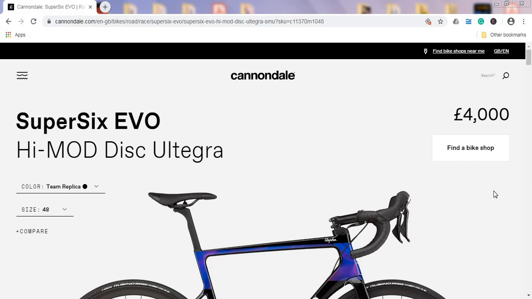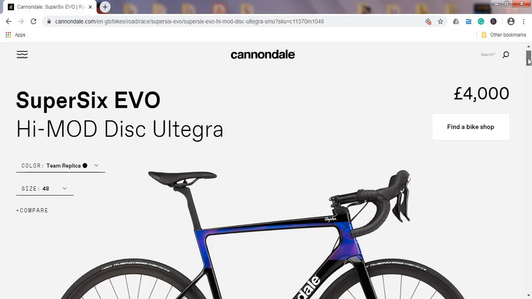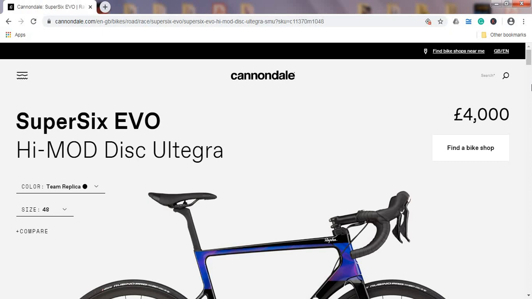And as you already know, Cannondale offers a lifetime warranty on carbon fiber frames and forks. And from my experience, if there is any kind of problem with Cannondale bikes, they will truly sort it out quickly, almost like no questions asked. So let's check out this high mod Super 6 EVO, and let's see what you get for 4,000 British pounds. This is approximately 5,200 US dollars.